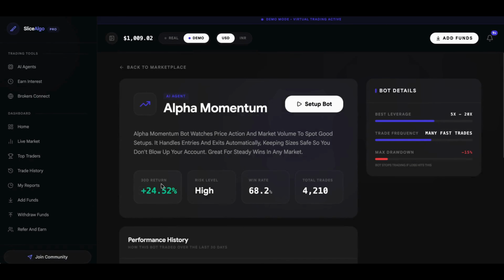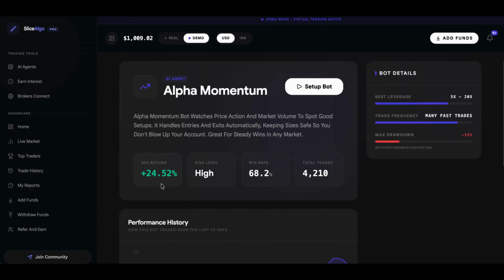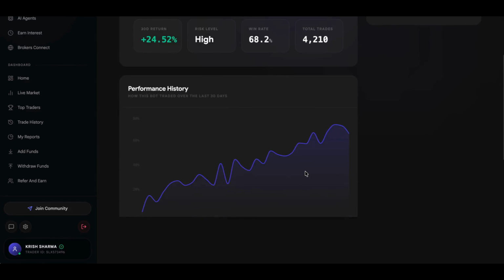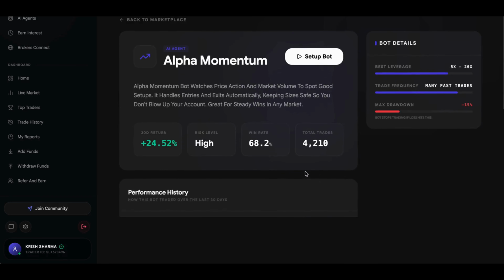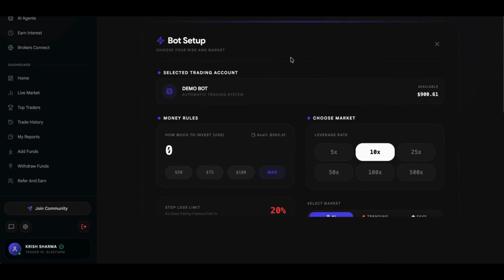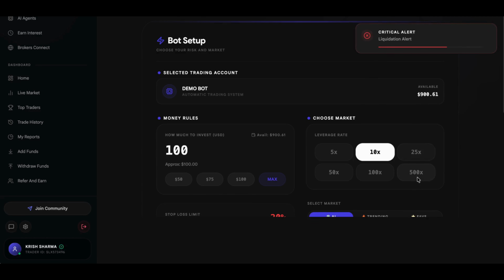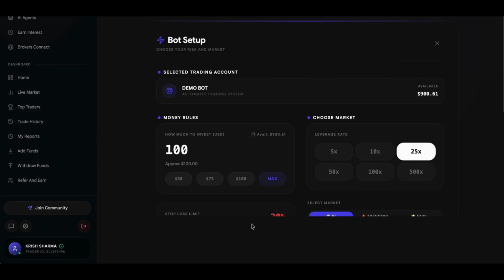So first, we'll go to that and set up the bot. Here we can see the leverage options and the performance chart, how it performed. First, then we set up the bot. Here it's a demo account, I already told you. So first it's asking how much we want to invest. $100 we will invest. For the leverage, the more you take the more risk there is, so I will suggest you switch between 10 to 25x.